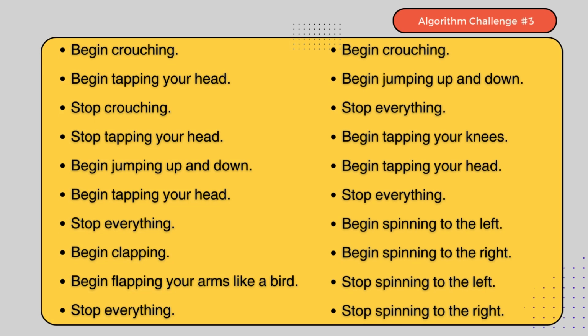All right, are you ready for a more challenging one? Let's go. Begin crouching. Begin tapping your head. Stop crouching. Stop tapping your head. Begin jumping up and down. Begin tapping your head. Stop everything.